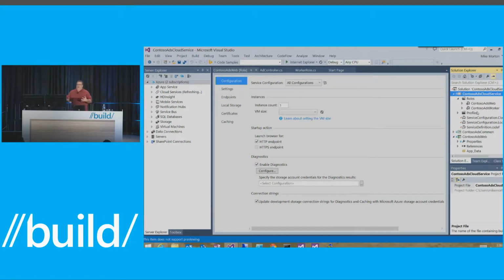So I have an application that I described to you, and we want to make sure that we put out events both in the web and the worker roles so we can figure out what's going well, what's going not so well. So what I've done here is here's the web role's configuration.